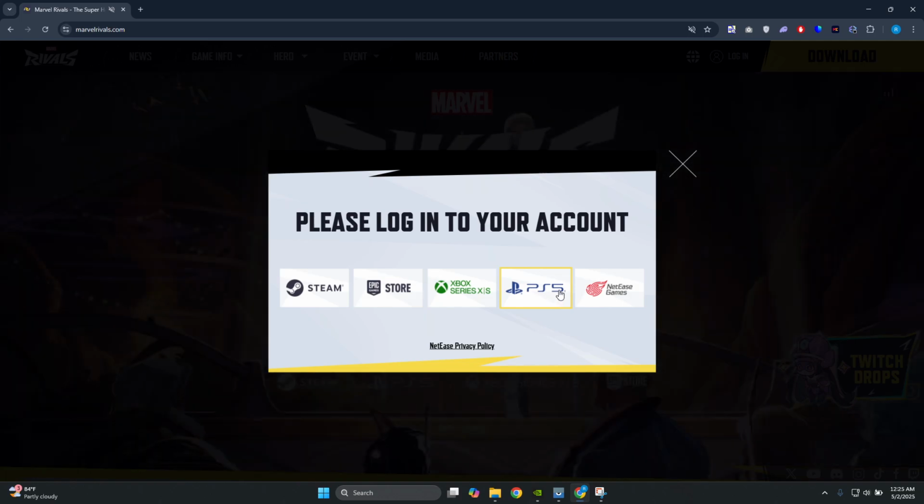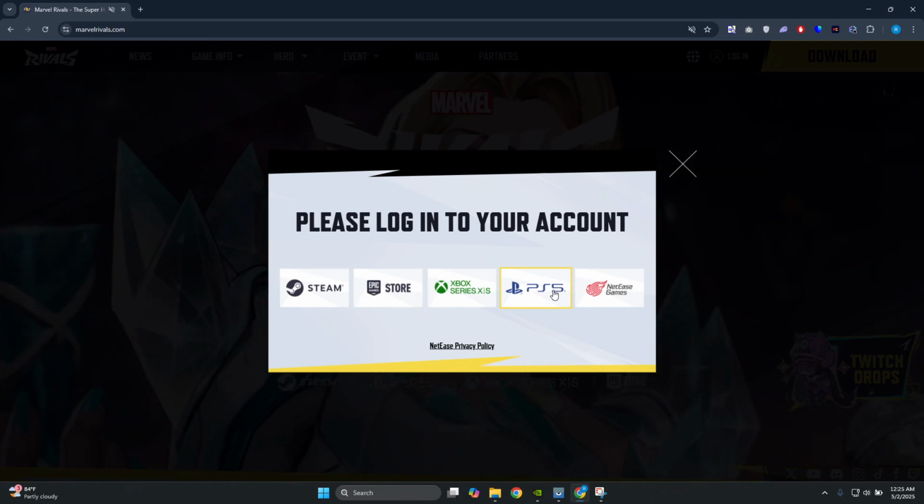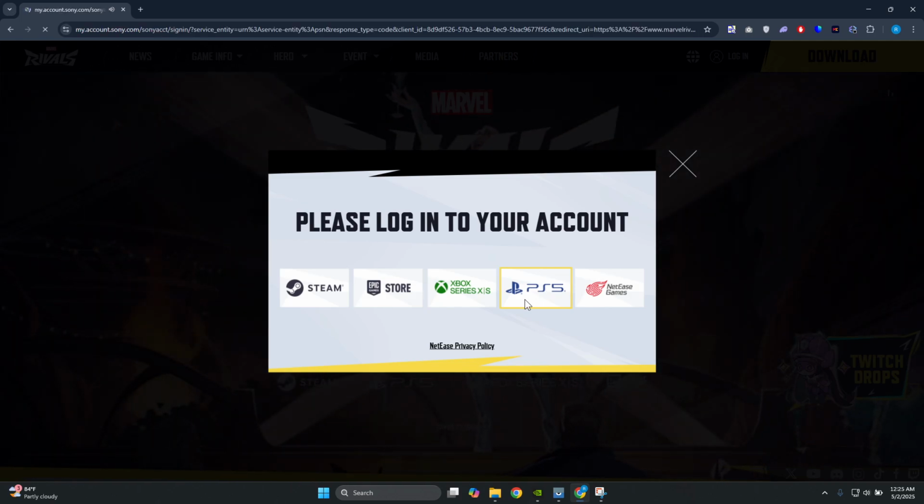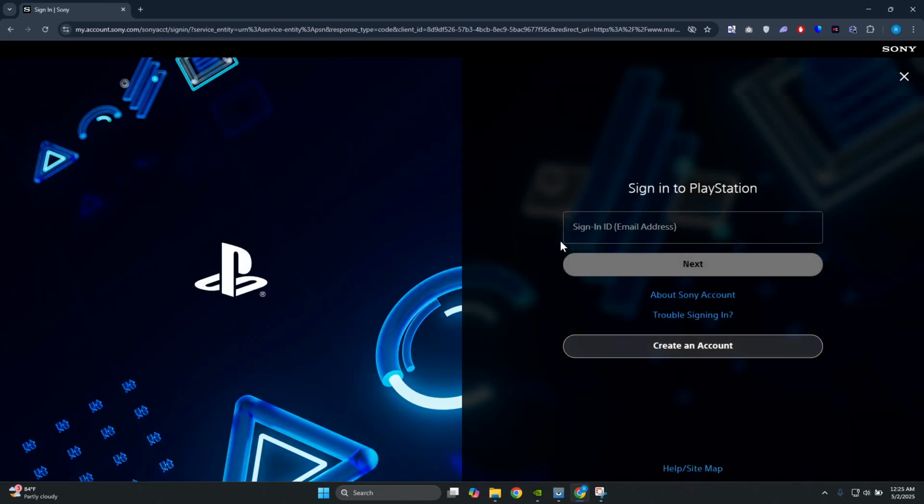Now, if you want to connect your PlayStation account here on your PC and access this via their website, just click on PS5 here and just basically proceed with the login. So just provide your sign-in details here, and once you've logged in to your Sony account or PS5 account here, that should connect your account to Marvel Rivals. But in this case, that's about it.